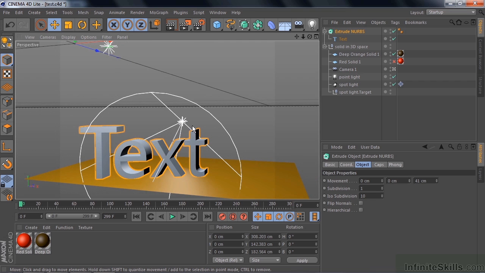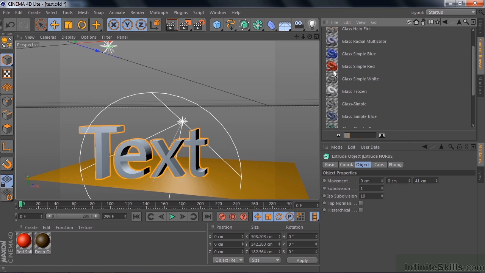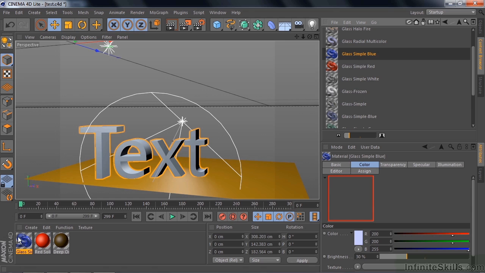All right, let's add some color to that. So let's go over to Content Browser, and we'll go to Presets, Light, and Materials. I'm a big fan of glass. Double-click on that. I think we'll go for blue glass here. Double-click on that, and that just adds it down here.